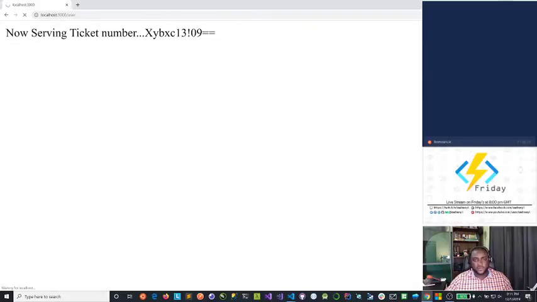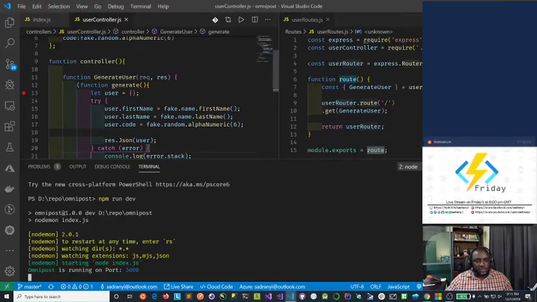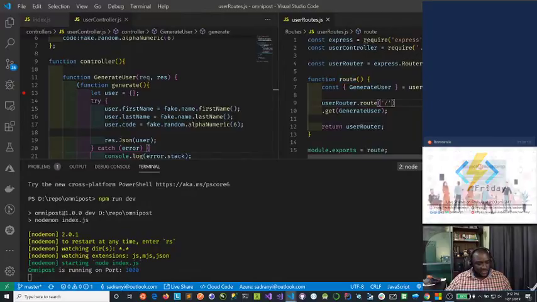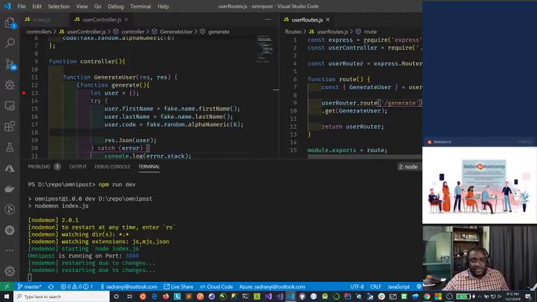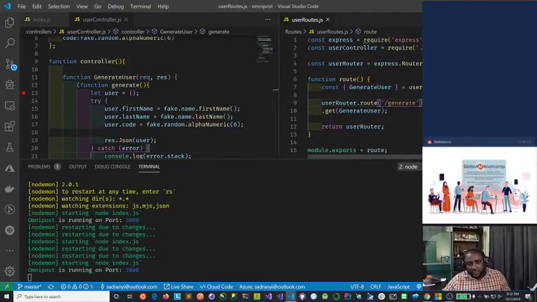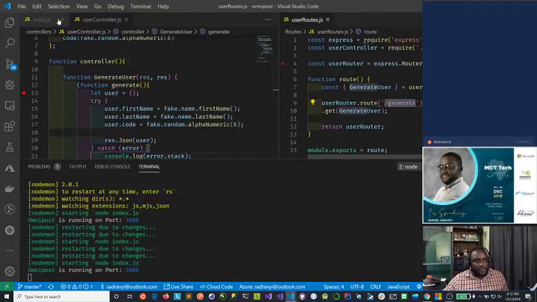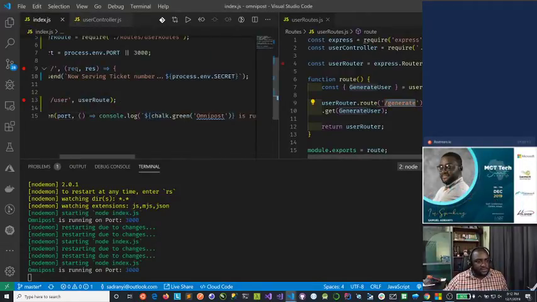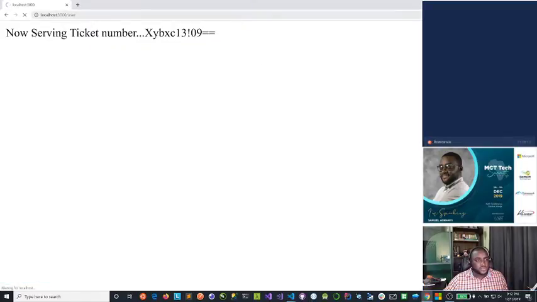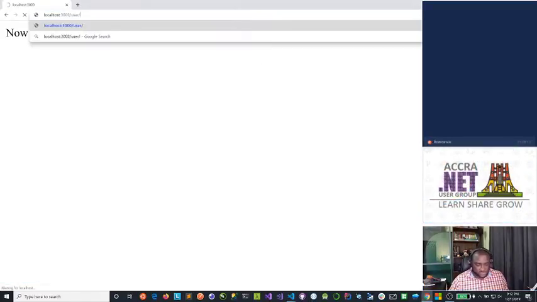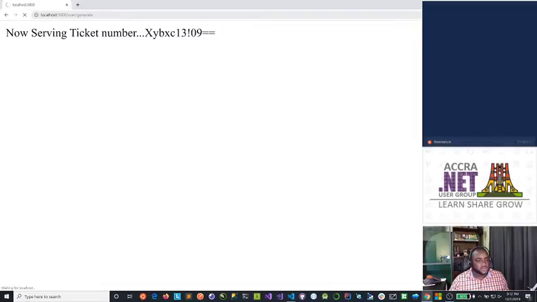Okay, just out of curiosity, let me do this. I'm going to go to the route, and then I will say generate. It's just out of curiosity, I want to see something. So from index, that's going to be slash user slash generate. So let's do this, slash user slash generate.